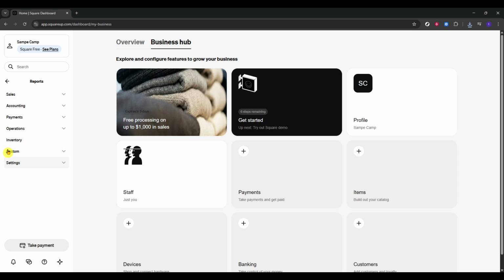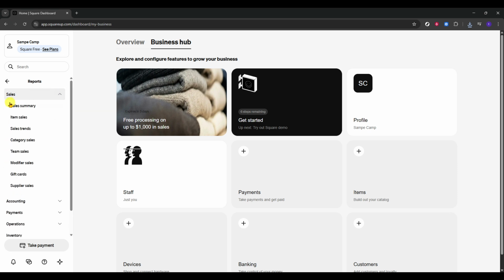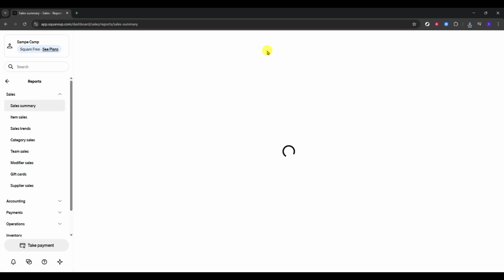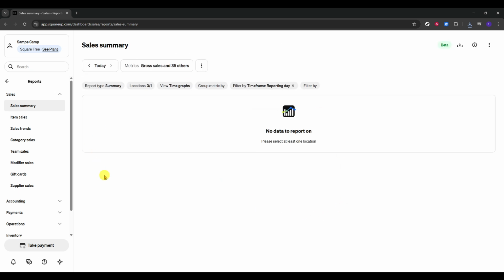Inside Reports, choose Sales. This area focuses specifically on transactions and revenue performance. From there, click Sales Summary. The Sales Summary report is designed to give you a consolidated view of totals like gross sales, refunds, discounts, and net sales, and it's also the easiest place to export a CSV file.